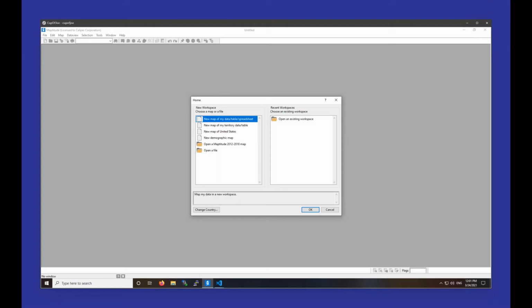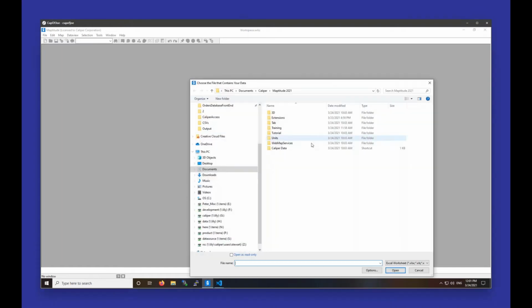To start this webinar off, I'm going to be plotting a spreadsheet of data. I'm going to choose new map of my data table or spreadsheet. I'm going to go to my training folder, and just so that you can see this Excel sheet before I plot it, I'm just going to right click on it and choose open.